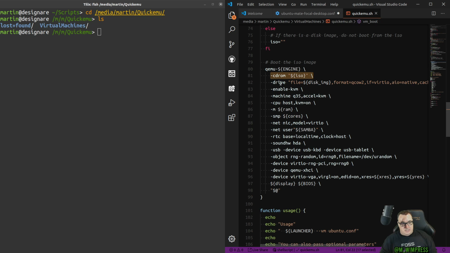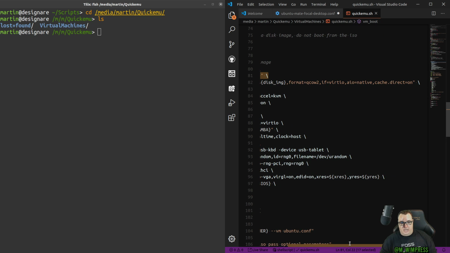Then we pass it the drive, so we tell it where the file for the drive image is, and then we use virtio and some other flags to accelerate the disk throughput as best as we can.